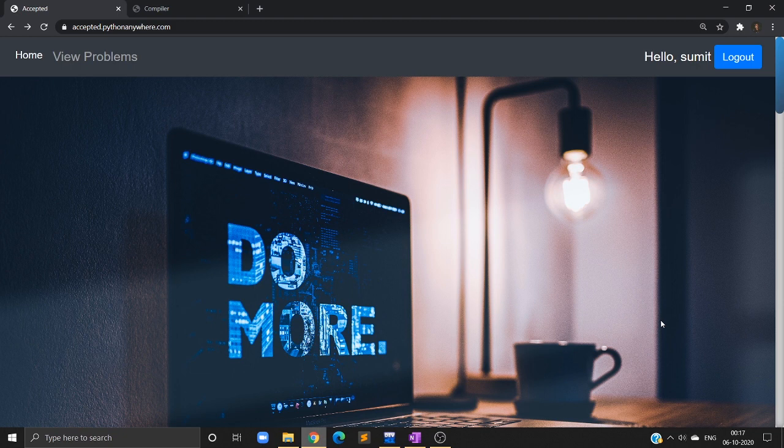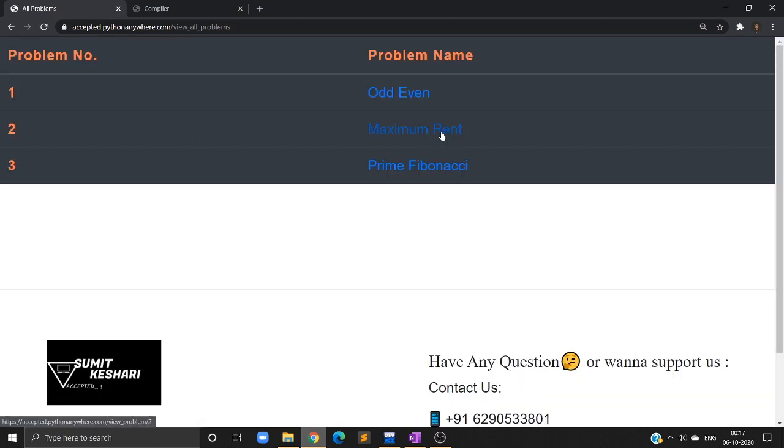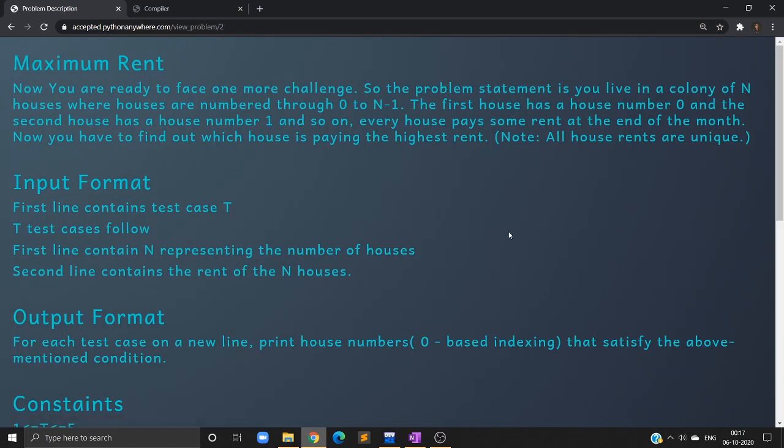We are back again, and today we're going to solve the next problem in our list. The next problem in our list is maximum range. So let's start. Now you are ready to face one more challenge.